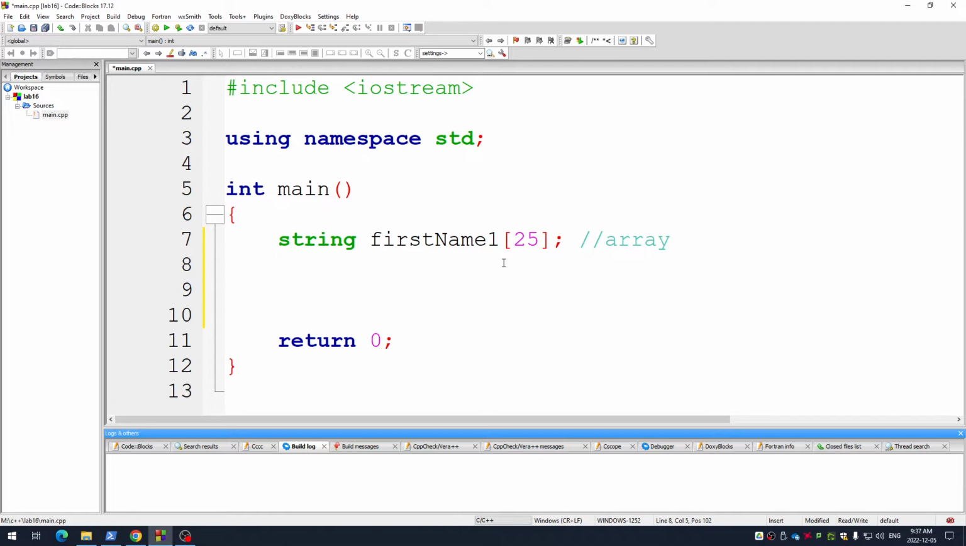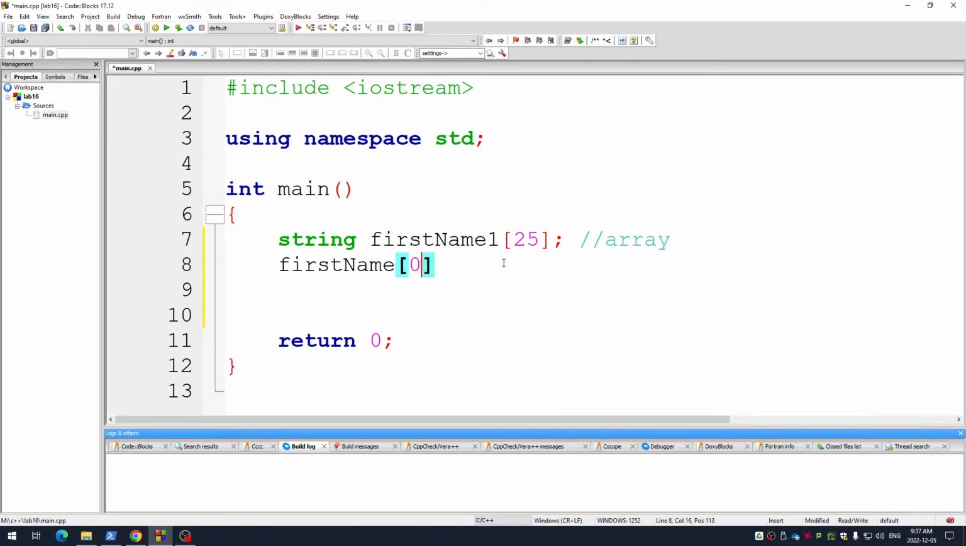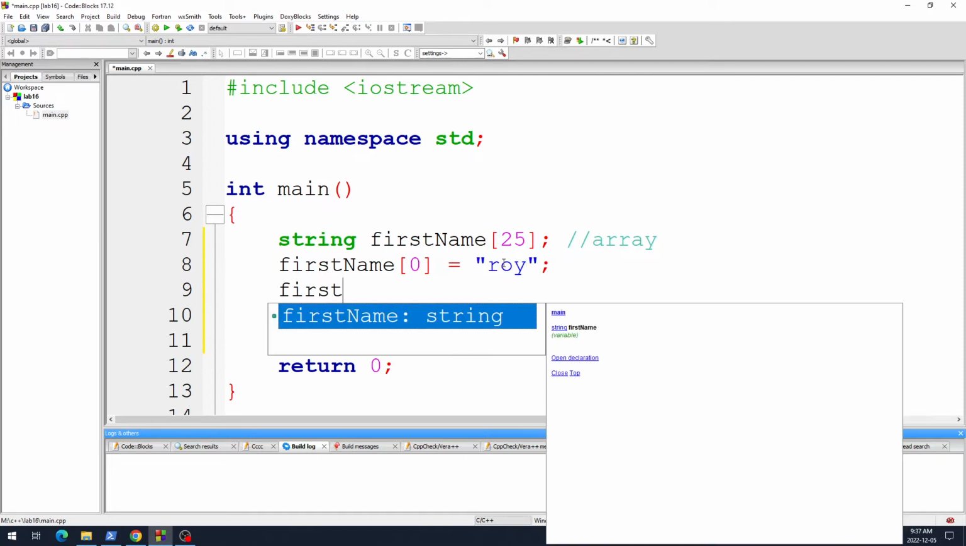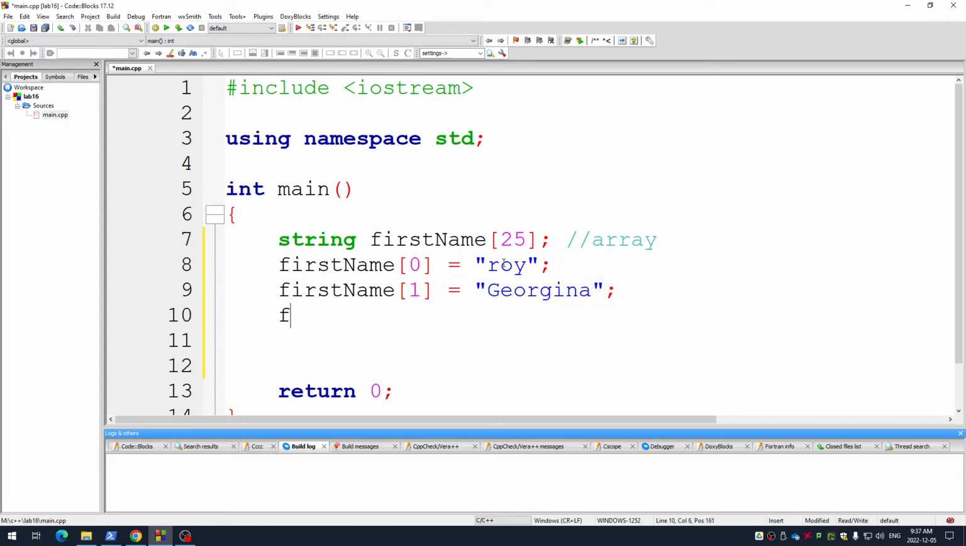And to access these arrays, you use something called an index. You use square brackets again. And the first one has a number 0 after it. Actually, I have to call this firstName. I don't need to call it firstName1 anymore. And then if there's a guy in this class called Roy, I could do that. Typically what you would do is use a file to put all these things in, and you would pull the info out of there, but Georgina, and so on and so forth.